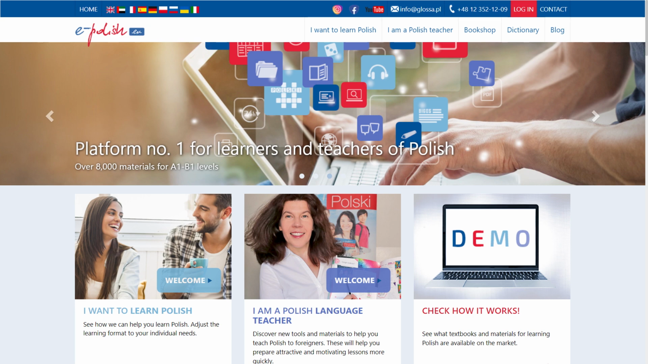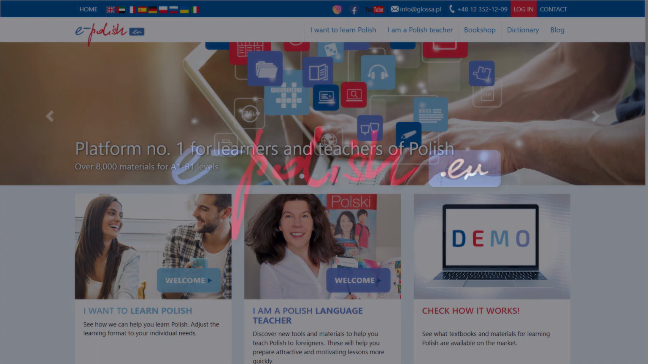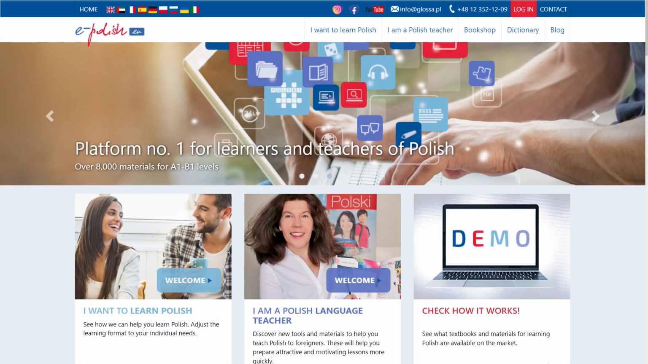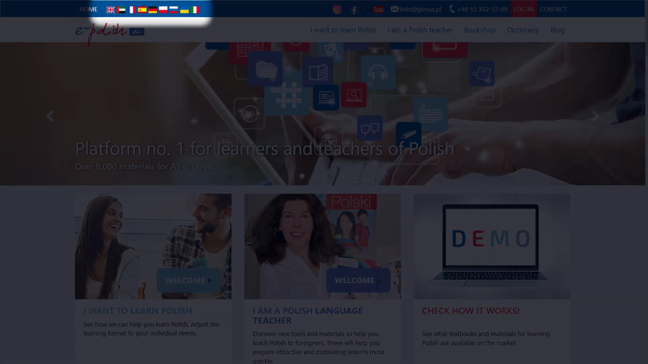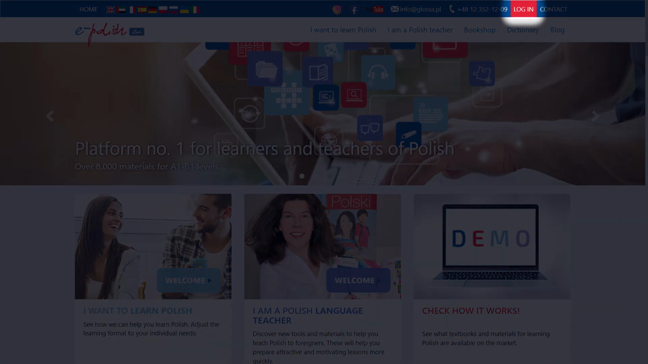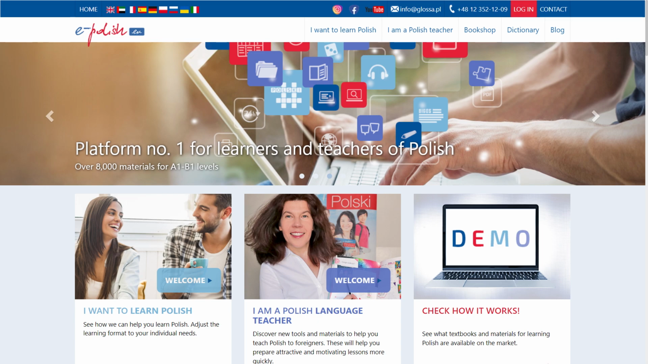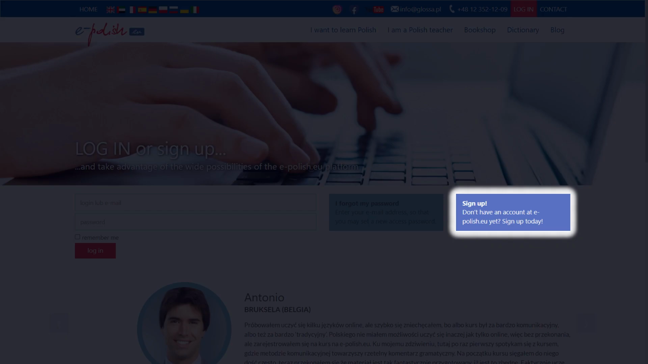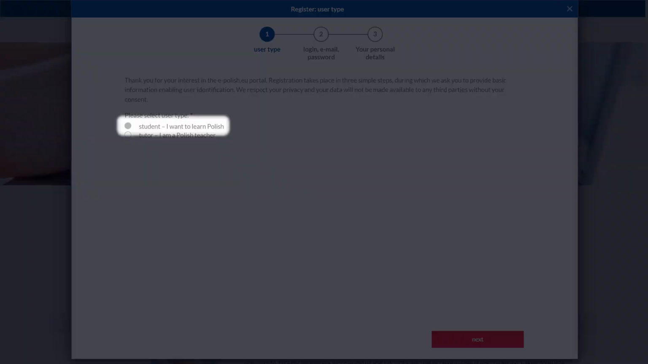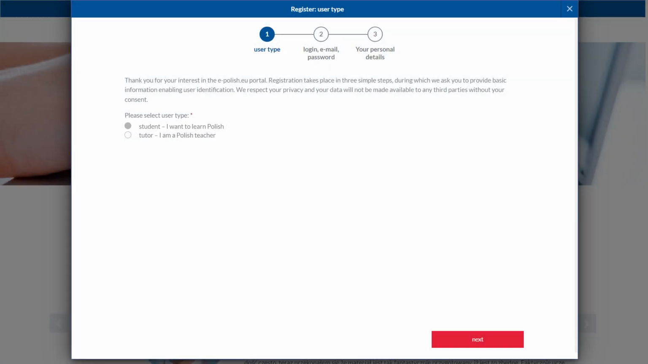How to create an account? First, let's go to e-polish.eu. You can click on any of the flags in the upper left section to change the language. Click on the red Login button in the upper right. Choose the Sign Up option here. Select the student user type and click Next.